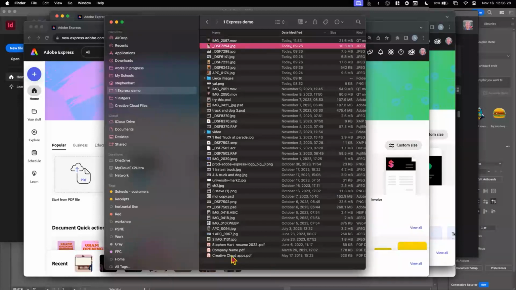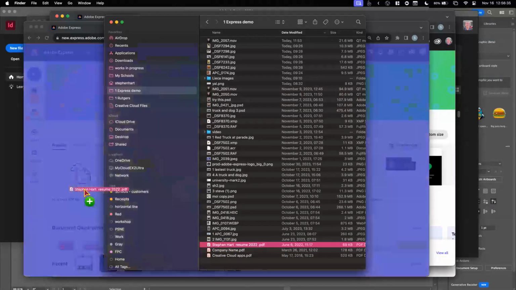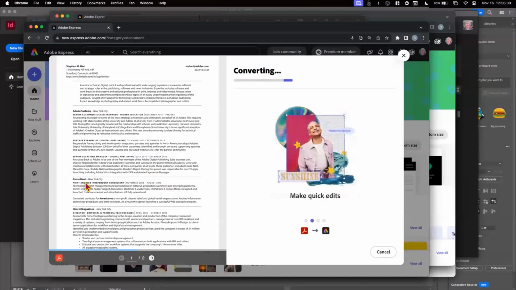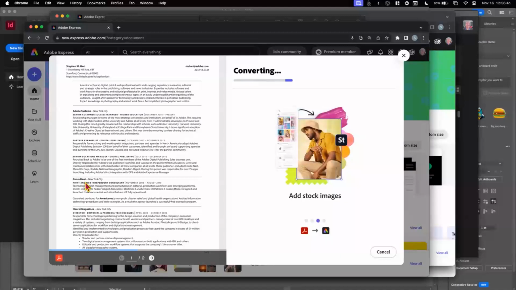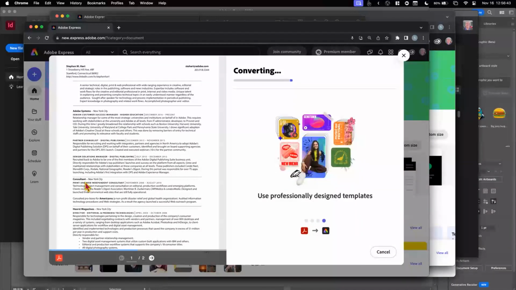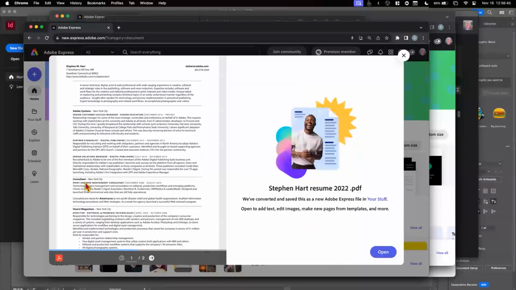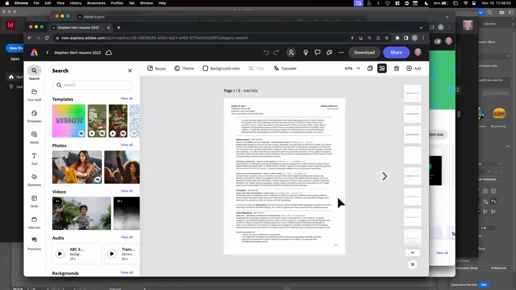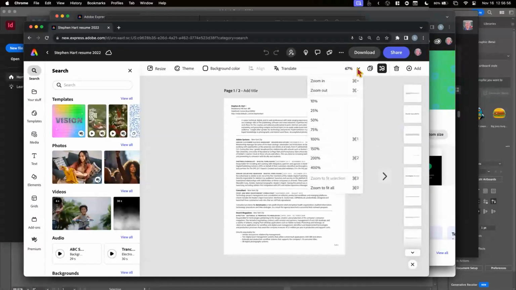So I'm going to just drag. Let's see, which one am I going to do? I'll do my resume. Why not? I'm going to just drag that over here, and there it is. And it takes a moment for it to convert it into ultimately whatever file format it needs to do here. So okay, it's converted it. So now it's completely editable, and I can choose open there, and I can make it a little bit larger so you can see it.